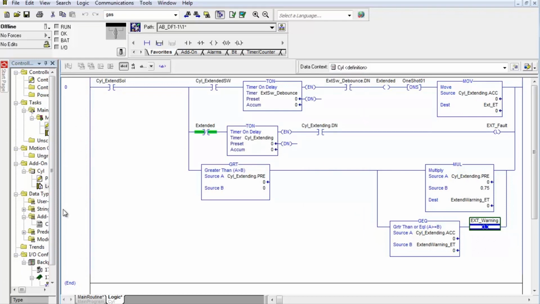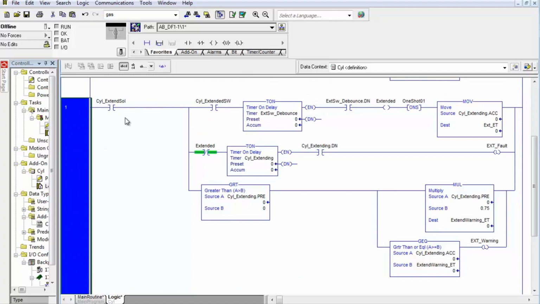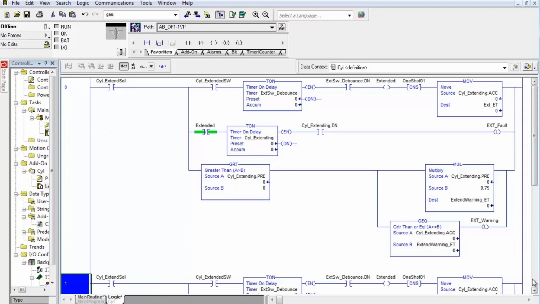Now you see the E's disappeared because it's happy with everything inside of the rung. Now that you have this rung completed, you're going to click on this rung. You're going to do Control C, Control V, and that puts a copy of it right below it. So now you have two identical rungs.